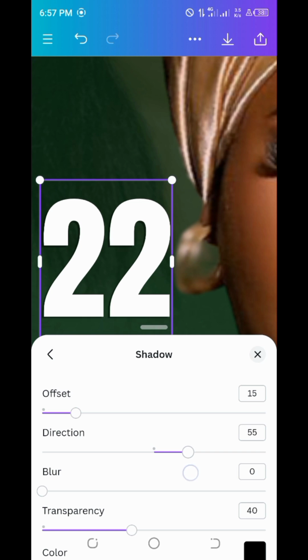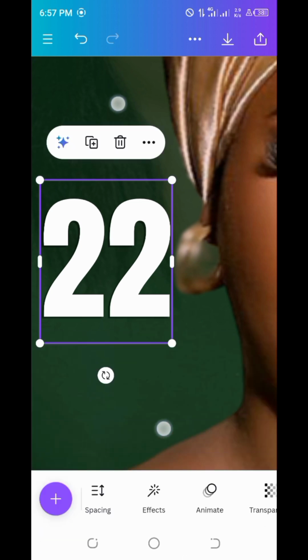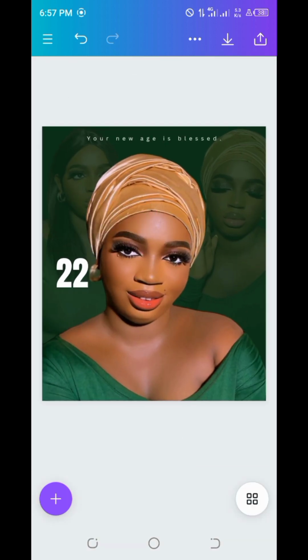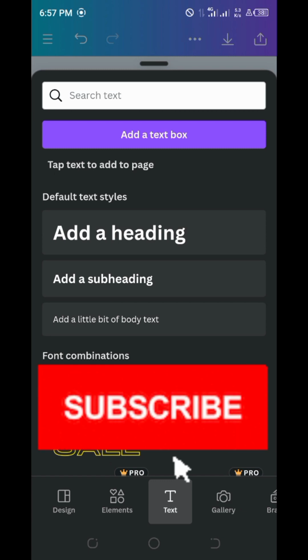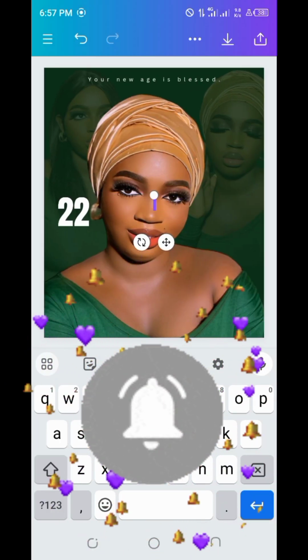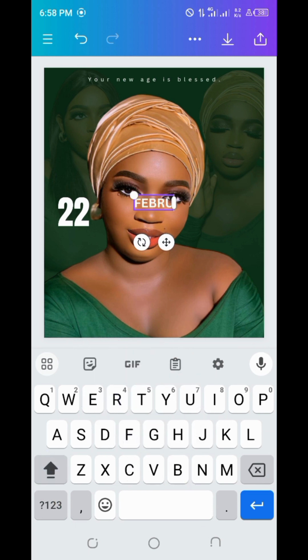Okay, we can leave the shadow direction on 50. Then we are going to scroll down. Now the next thing we want to do is to bring in another text. So I'll tap on plus, then click on add a subheading. Now I'm just going to input February. Okay, then I'll make sure it's in capital letter.